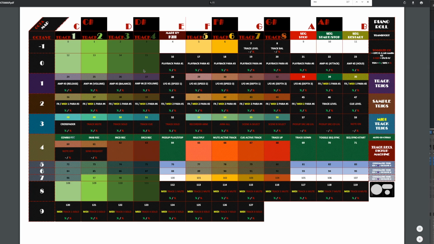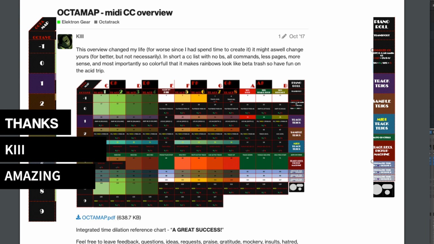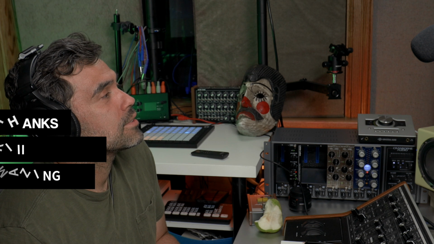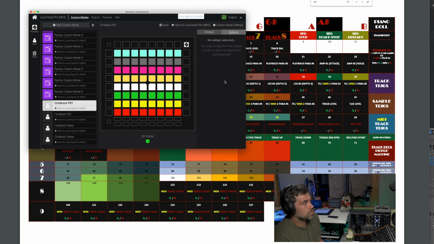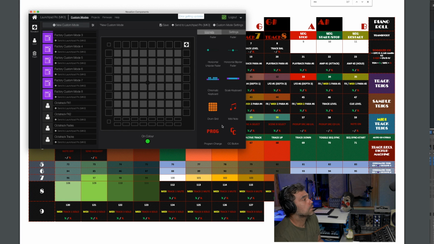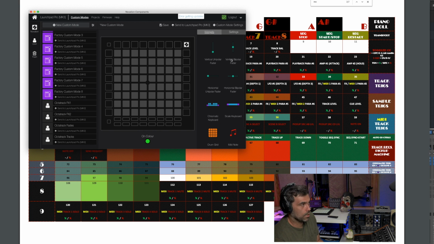The other thing that I found, which is really great, is this thing called Octamap. This helped me a little bit to understand what this does and what this doesn't do. But one thing that I noticed from the video that I was watching regarding the Octatrack and the Launchpad, a couple of things that you have to understand. So we're going to create a new one. Over here, you have the different widgets that you can use, right? You have the MIDI notes, the CC buttons, program changes, drum grids. So you can customize whatever you want with it.